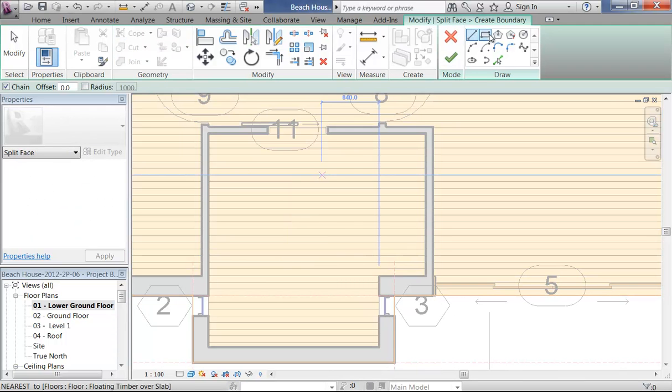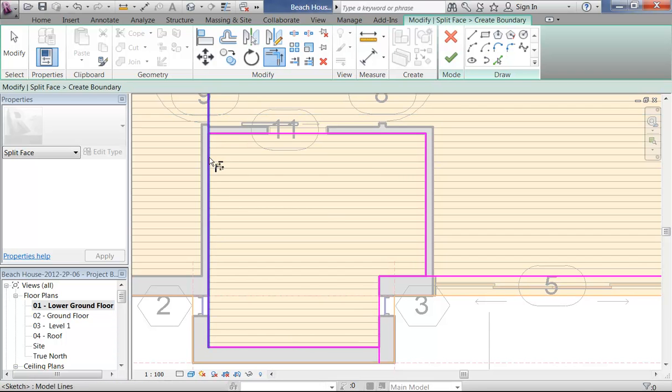And now in sketch mode, I can just use pick lines to pick the edge of the walls here, just the inside edge there. Trim those all together.